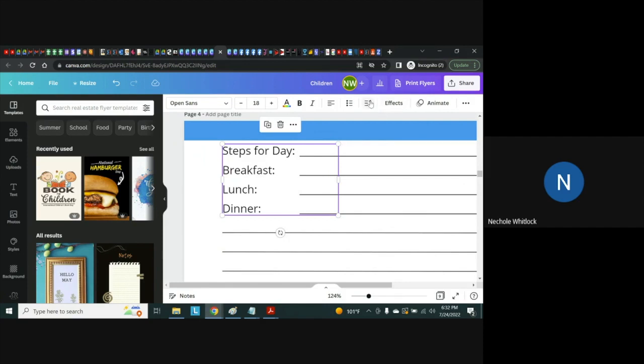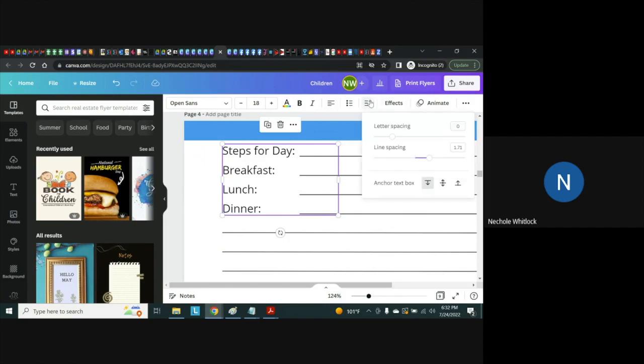So you can use that line spacing to help you so that all your stuff lines up perfectly for writing. You'll notice that you also can anchor the text in the text box: the text is floating at the bottom, or at the top, or even in the middle. You can choose that.